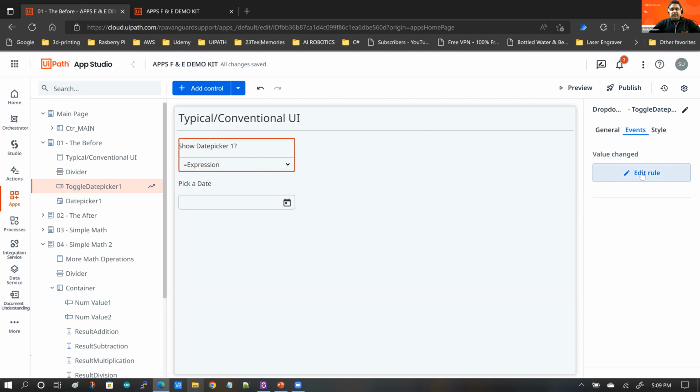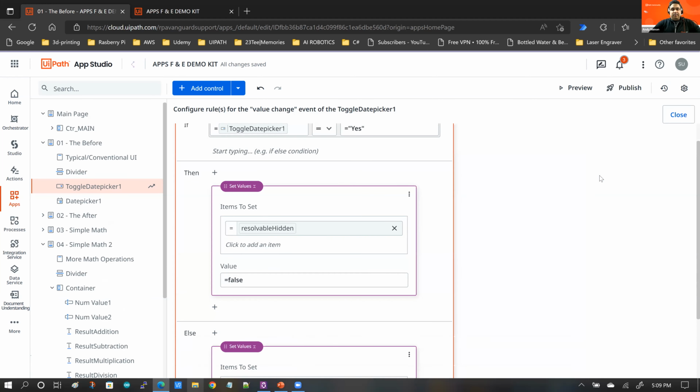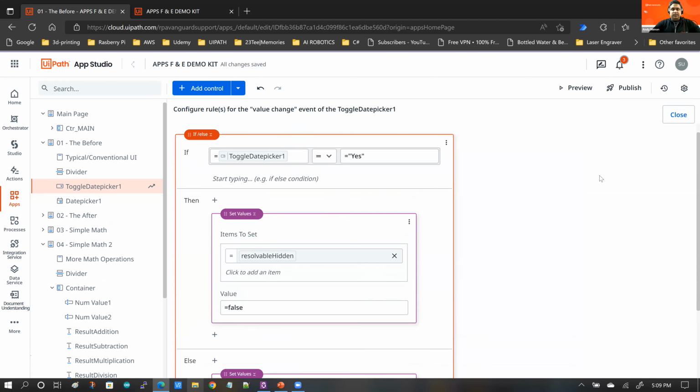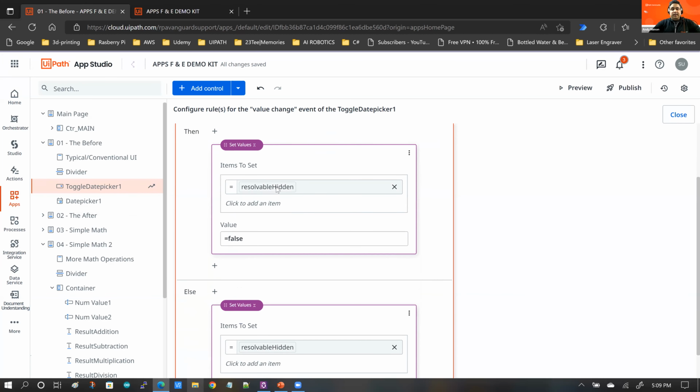So now if I click on the edit rule, here I'm writing a simple if or else condition. What I'm telling the app is, if I select the value yes from the toggle date picker drop down control, which you see on the left, I have to make the hidden attribute of the date picker calendar to false, right?